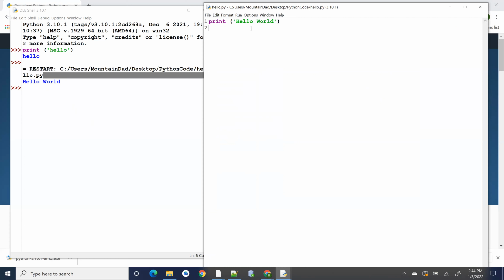You have the editor on the right side, and also the interpreter on the left, right? So once you're able to do this, that means you have your Python environment ready to be able to write code.